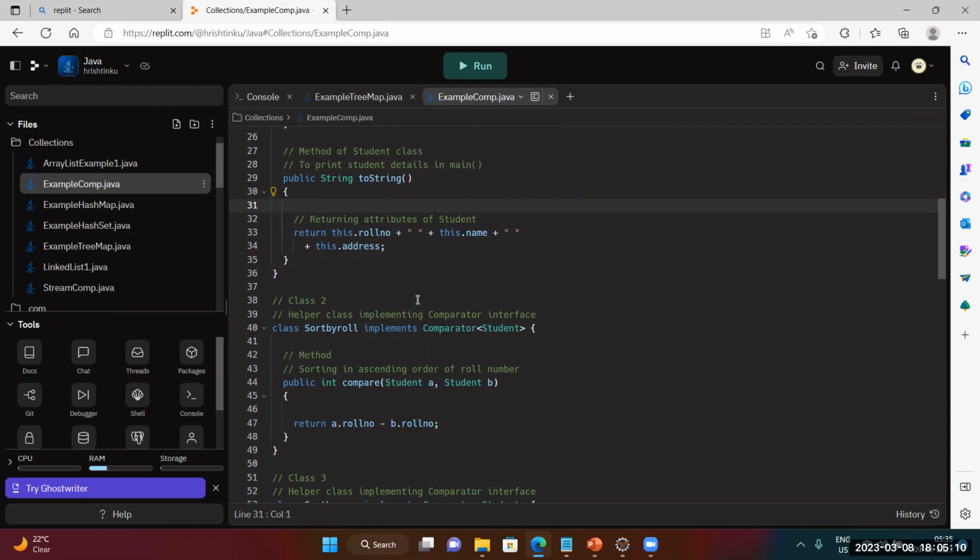So what I've done, actually, I just created another class called sort by roll number, which is implementing comparator. And I'm passing which class it is going to work on, so that is the student class. Okay, so what I've done, I just implemented the compare method, which is there in the comparator interface.